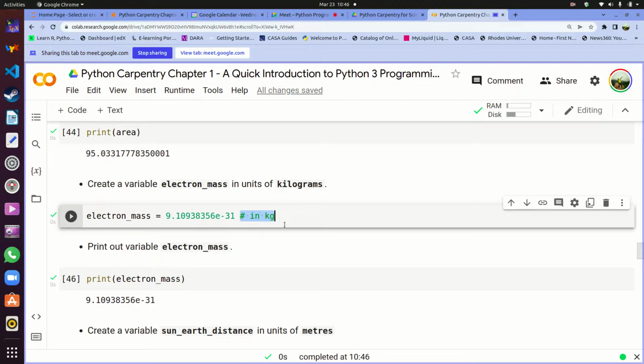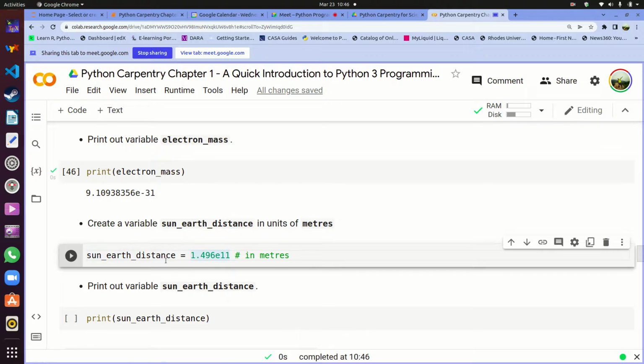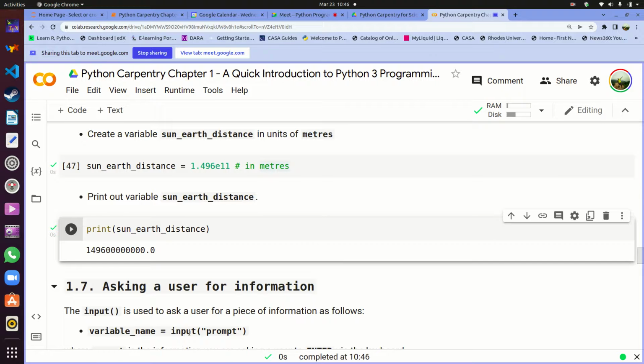If you've got the mass of an electron in atomic mass units, you can also give yourself a comment, saying the electron mass I'm trying to use in this calculation is in these particular units. Again here, sun-earth distance, I assign it a value there, then I also say this is in meters. And I can do a print. Okay, so that's nice that we can do that.